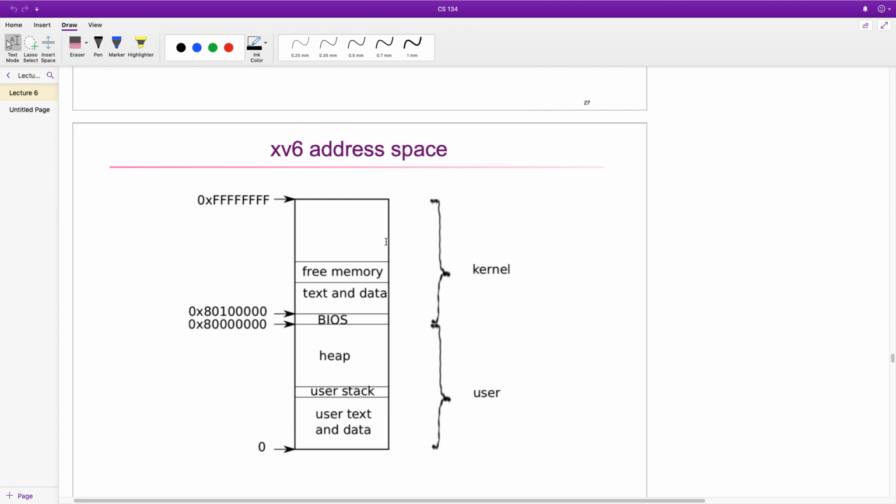So in xv6, we map everything from 0x80000000 on up for the kernel, and everything below here is for user space. We're going to start our code here at 0. So the code is going to be here, then the globals, and then our stack, and then our heap is going to grow down, kind of. So our stack will grow up, our heap will grow down. Questions on that?